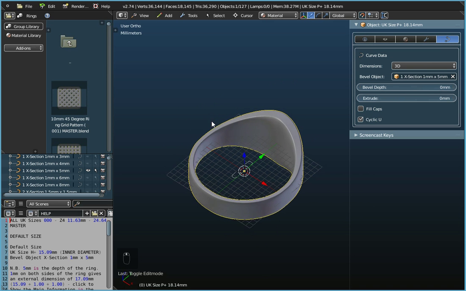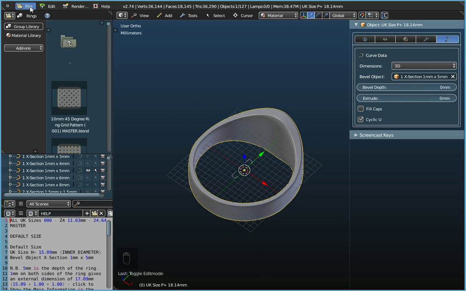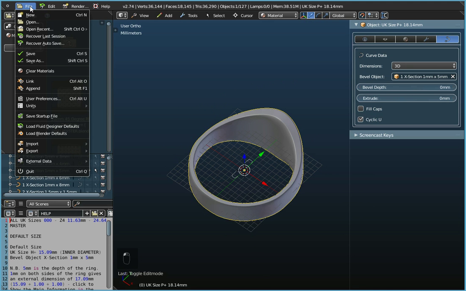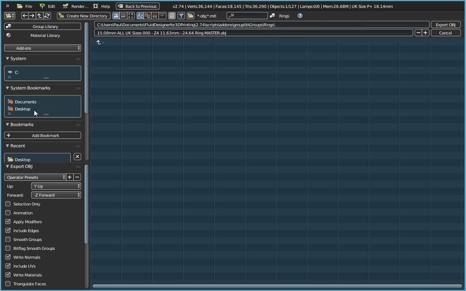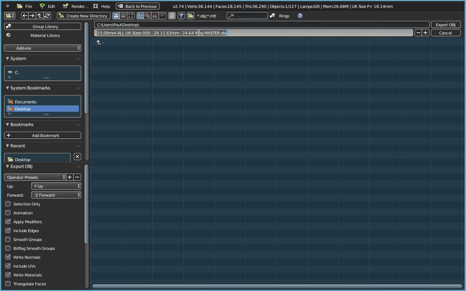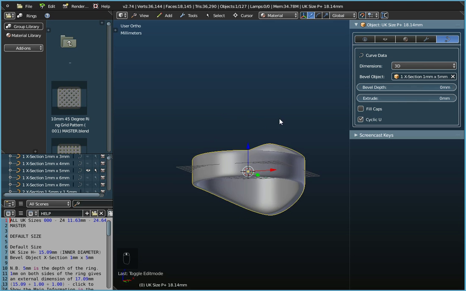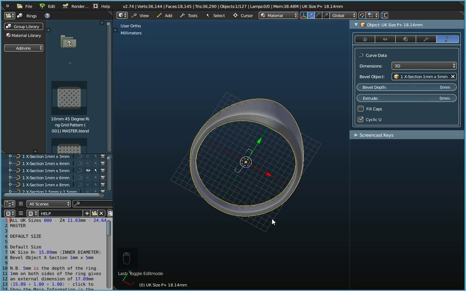And once you've got the shape you want and you want to save the file to print, remember, never go to File and Save, always go to File and Export it as a Wavefront object. We always like to save it to the desktop, and you could call it my ring, and you could say 18.14 millimeters. So that's just a file name that I could give it, and that will be an OBJ file which, once run through Netfabb, could be sent to the printer.